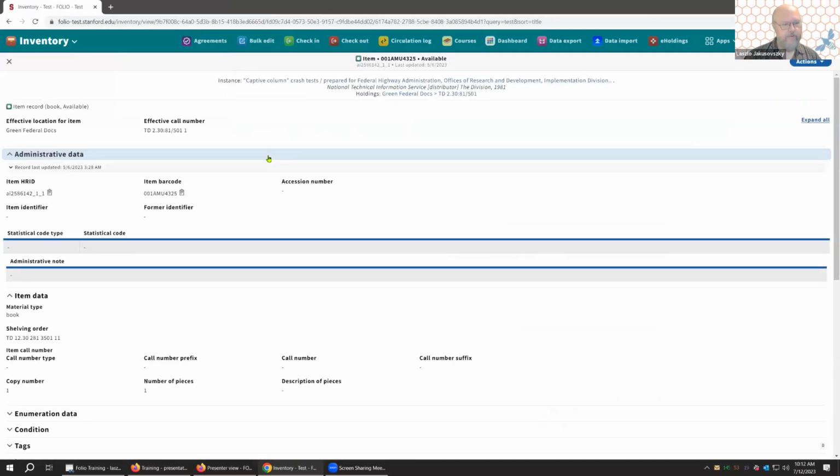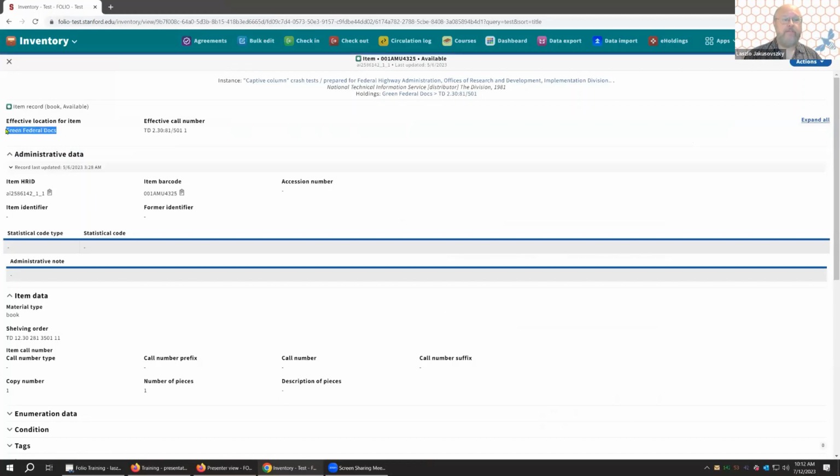And again, you get to this screen. The call number, the location. So it will tell you this is in federal docs. I forgot to mention at the top of all of these, you will see a snapshot of the instance title, contributors, and the holding that you're looking at. Likewise, same thing, you'll see what type of material it is. It's a book. The shelving order, which is a little bit more fancy than the actual call number, gives you another code that Folio uses to track what sequence things are shelved in.